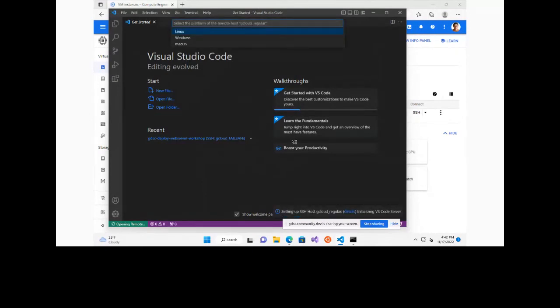And then the magic should happen. So the first thing I want to pick when it asks me for the platform is Linux. We are using Debian, and Debian is a type of Linux. And then it's going to say that it has this fingerprint. Basically, this is a way of authenticating, making sure that I'm connecting to the right machine, right?